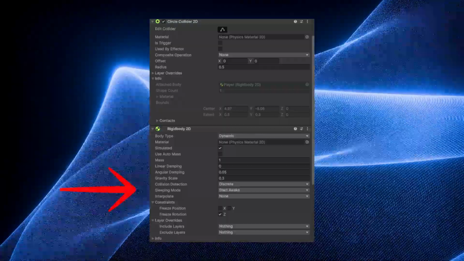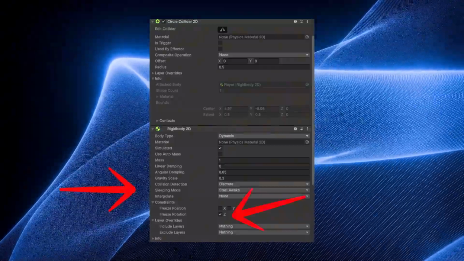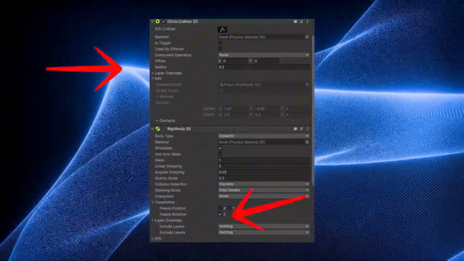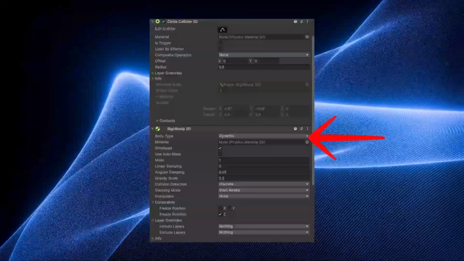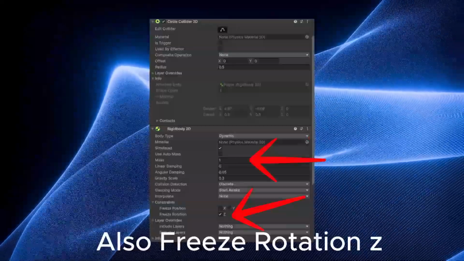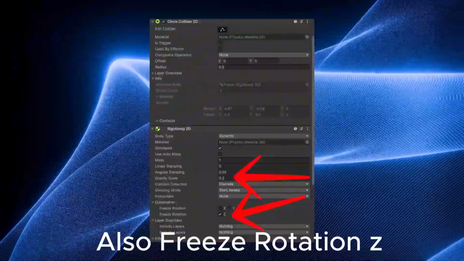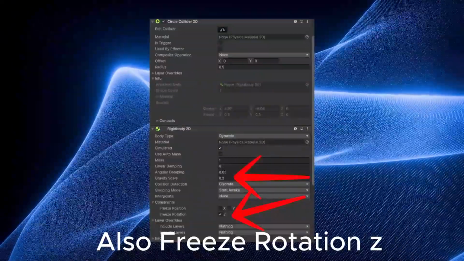First, let's create the character. The player is a simple blue circle with two white round eyes, a rigid body 2D, and a circle collider 2D. The rigid body 2D body type is set to dynamic. The mass is 1, and the gravity scale is 0.3 to mimic ocean movement.